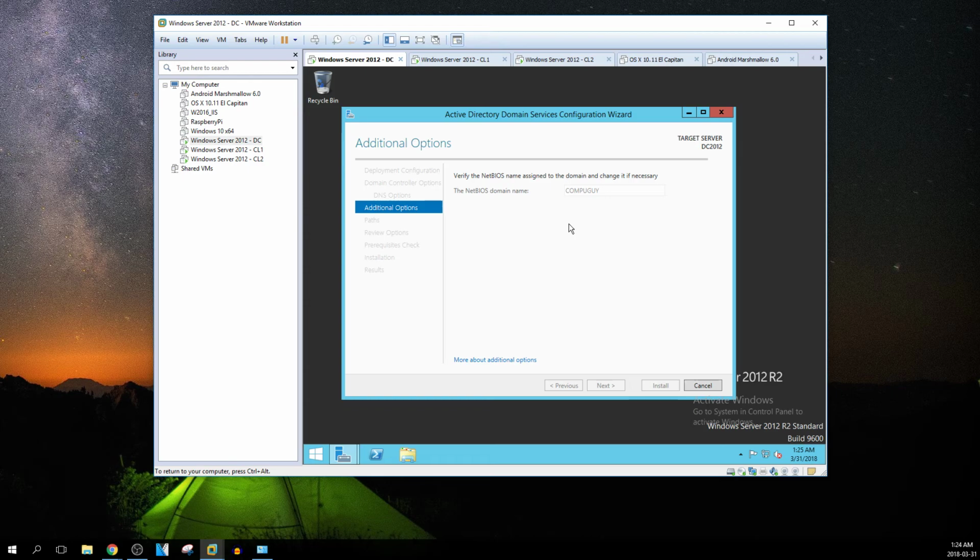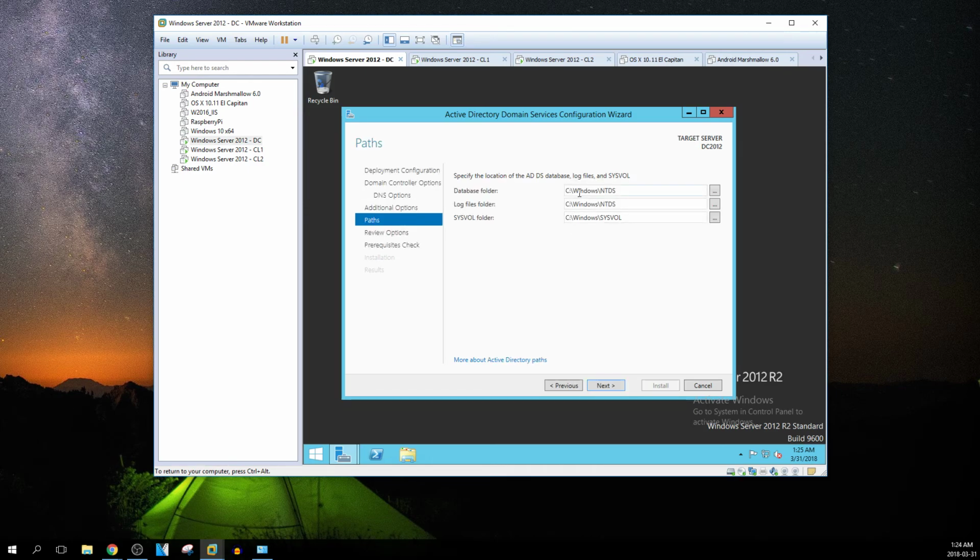Because the domain name we created was CompuGuy.info, and that's a DNS lookup. So now what it's doing is making the sysvol folders. So NTDS, that's the database folder, log folder, and then the sysvol folder. And this is where your login scripts and some other information for Active Directory sits.